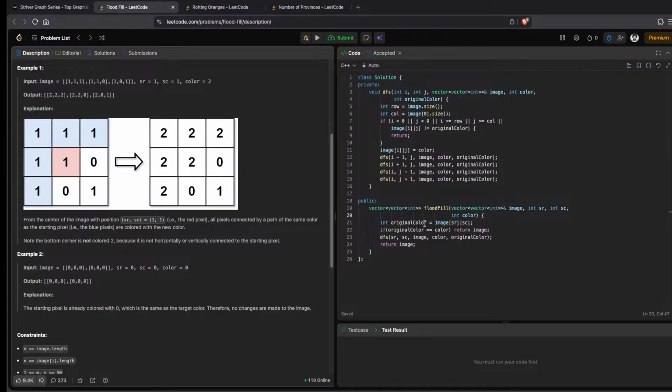If it is not similar, then we are going to do a DFS. So here we have solved it with DFS. You can take any traversal, BFS or DFS, but in this question we have taken DFS.